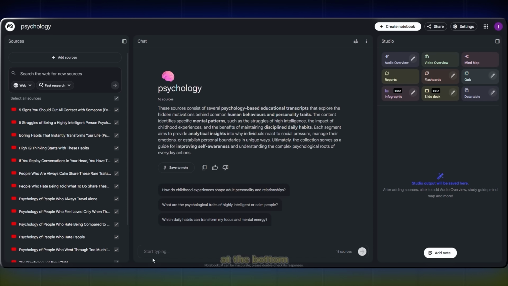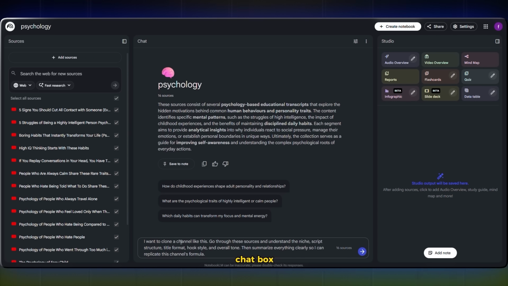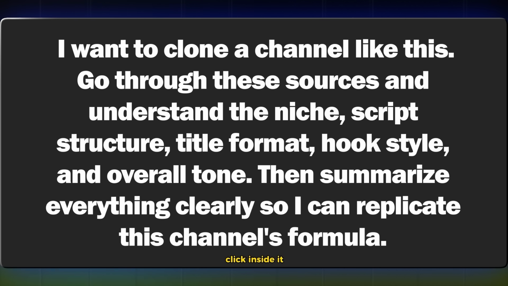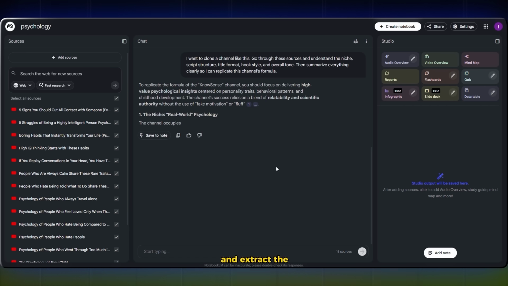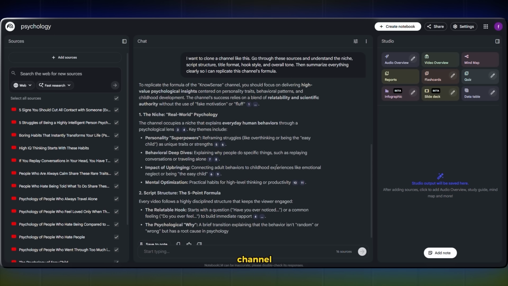Let's do it. At the bottom of the screen, you'll see a chat box. This is where you talk to NotebookLM about your sources. Click inside it and type in this exact prompt, word for word. Hit enter and watch what happens. NotebookLM is now going to read every single video you gave it and extract the formula behind the channel. In just a few seconds, it's going to come back with a full breakdown.